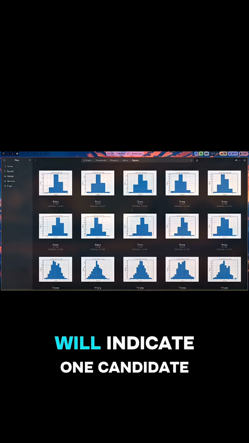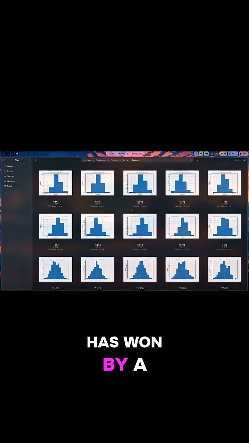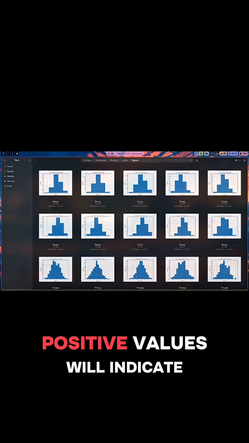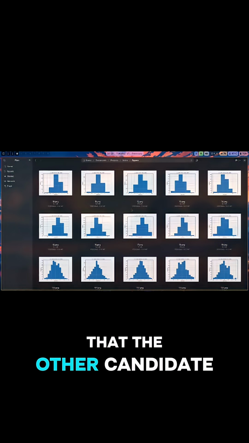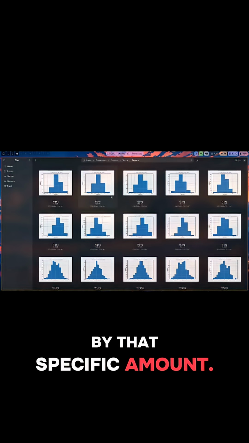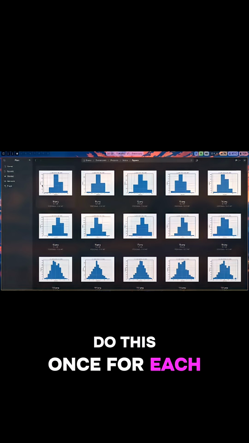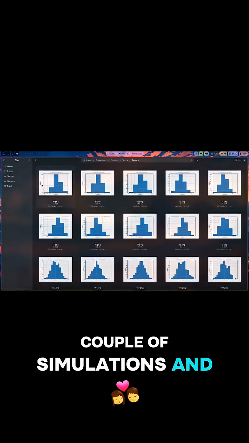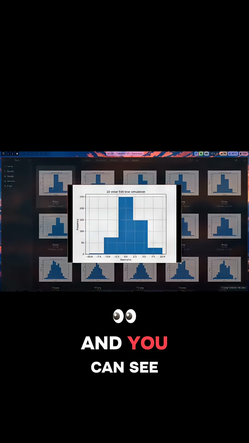Negative values will indicate one candidate has won by a specific amount, the absolute value of the negative value itself. Positive values will indicate that the other candidate has won by that specific amount. And we don't just do this once. For each population size, I will run a couple of simulations and generate a histogram of frequency. And you can see one right here.